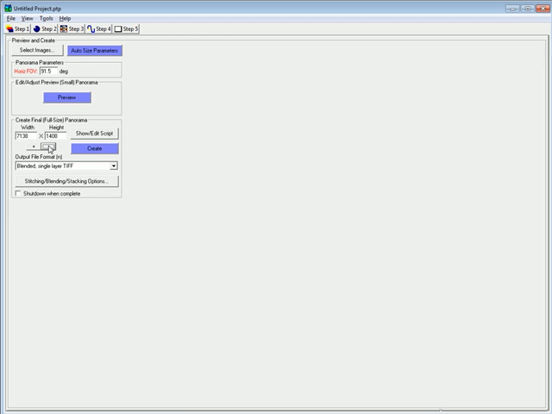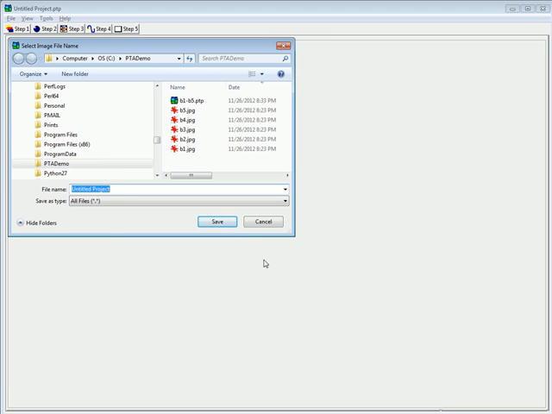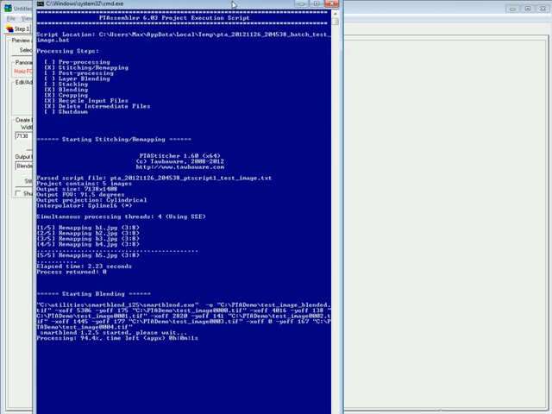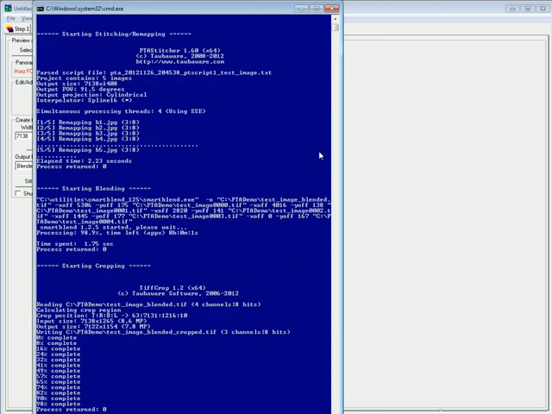By default, PTAssembler picks some values that are reasonable given the size of the input images. So when we're ready to go, we hit the Create button, and this can take a little while. I'm going to call it testimage.tiff. This can take a little while depending on the size of the input images and the speed of your computer. In this case, these are pretty small images, and so it shouldn't take too long.